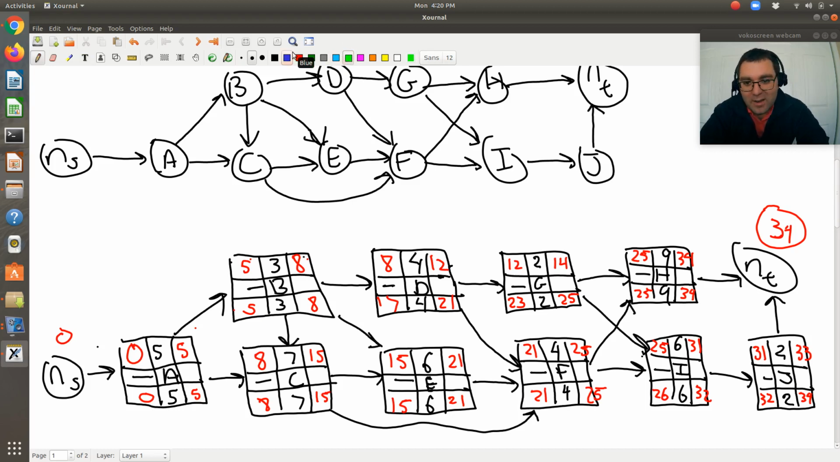And so now I need to calculate my floats, which are going to appear next to my activity. Okay, so where's my cursor? Okay, there we go. So now to get my floats, if I start at my first node, the earliest possible starting time for A is 0. Earliest possible finishing time is 5. Latest possible starting time is 0. Latest possible finishing time is also 5.